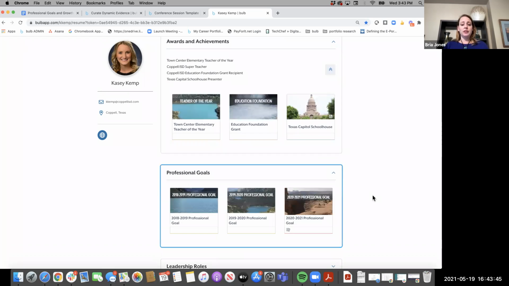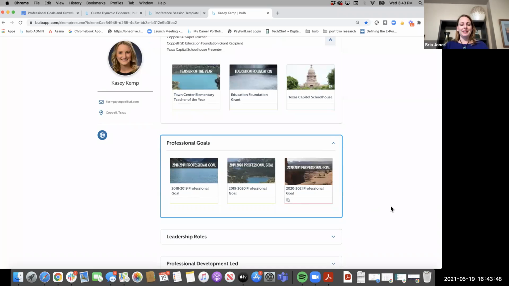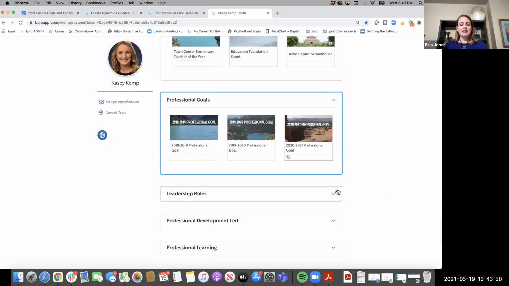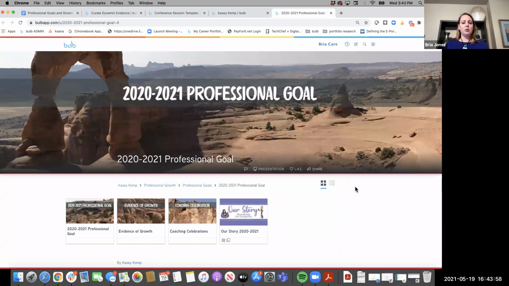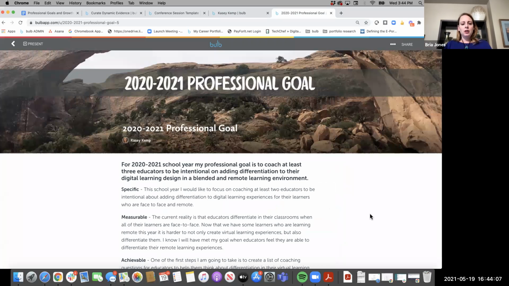Some professional goals here, and she puts her goals out, and this is what we're going to dive into a bunch today. Some leadership roles, professional development led, professional learning. So when we take a look at one of these goals, now this is all content that's created within her portfolio. Now she has her goals all in place, and what a great story. So here are her goals.